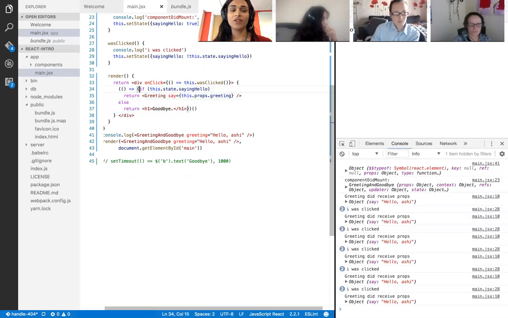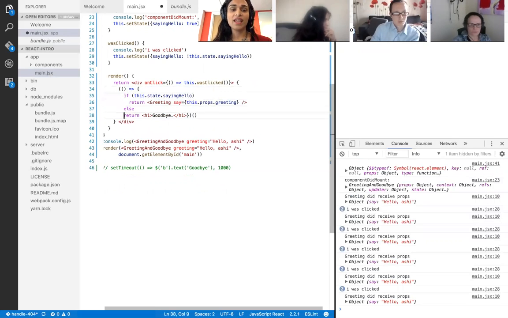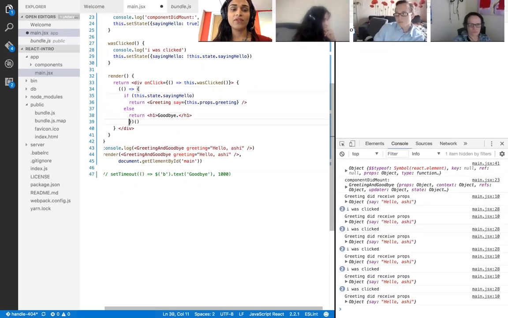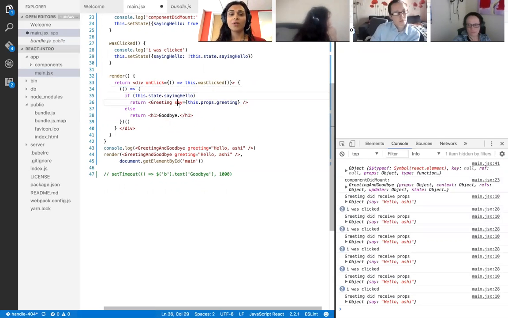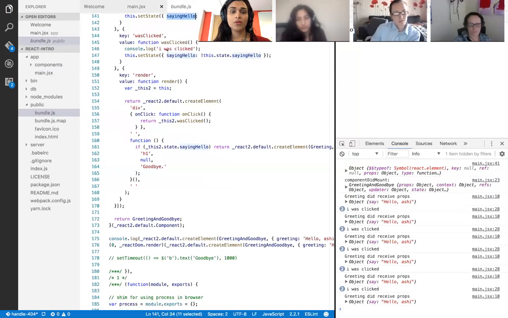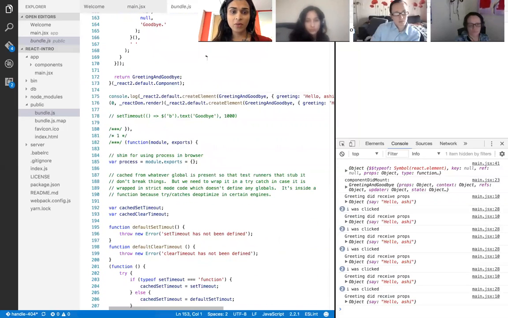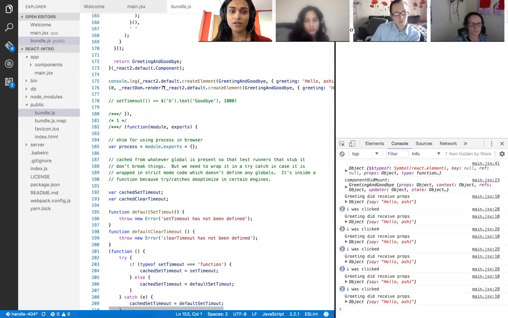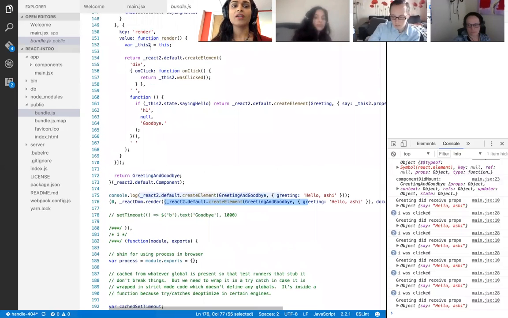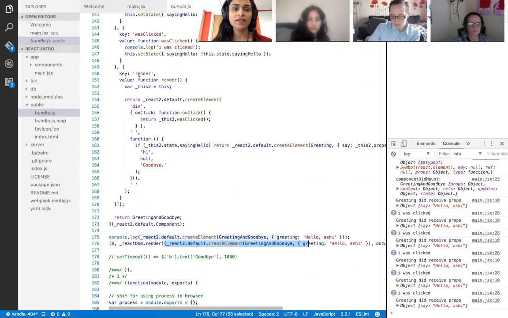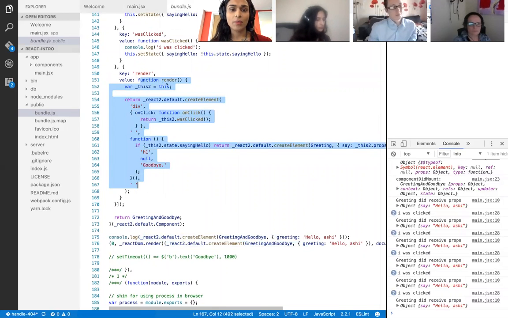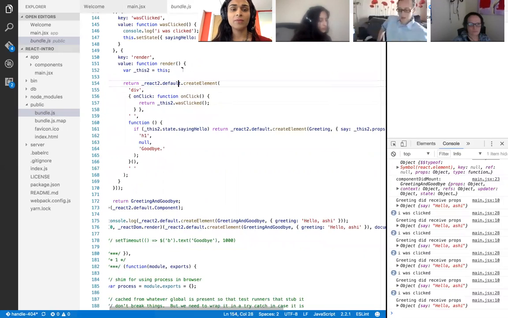Let's answer the second question first. By turning this into a function and then calling it, I've created an immediately invoked function expression, with emphasis on the expression part. Because if we go into the bundle and look at this, this is the createClass part. Here is where we are rendering. Yeah, okay, so here is our class, and here is our render method as it's been compiled.